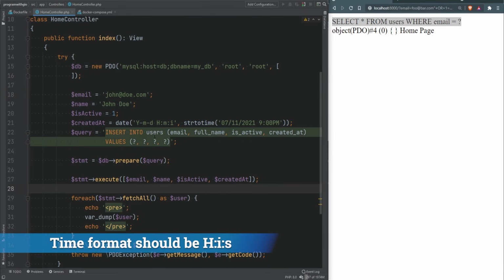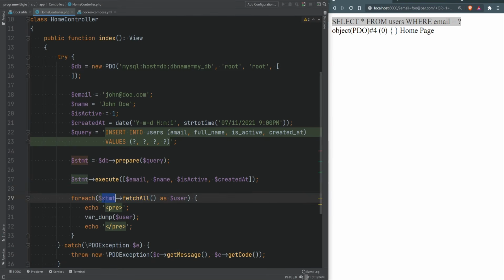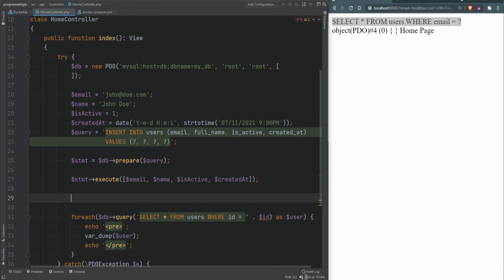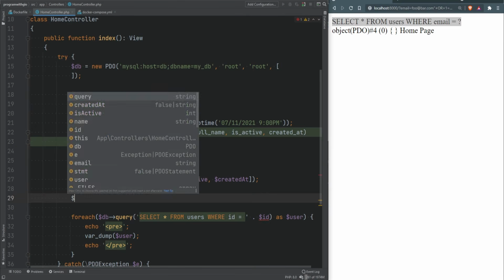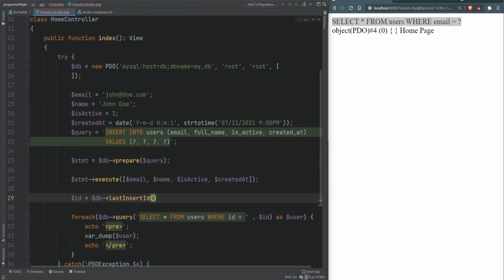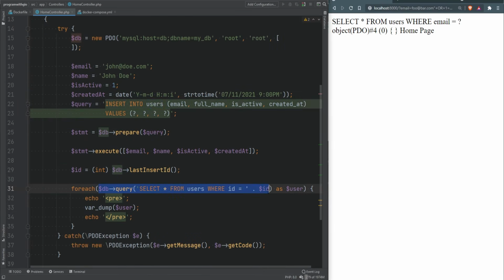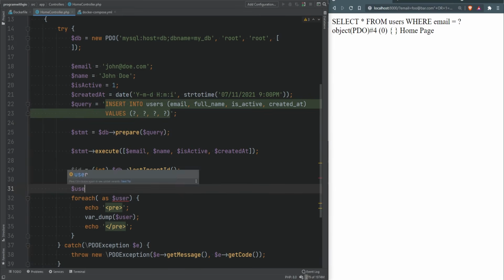Now the other thing I need to change is that we can no longer do this because this statement is not a select query, it's an insert query, so we cannot really fetch anything here. So we can get rid of this and put db query select all from users where id equals id. And we don't have the id variable yet, but we can get the id by using the lastInsertId method on the PDO object. So we can do id equals db lastInsertId, and this method returns the ID of the last inserted row, and in this case this would be the ID of the last inserted user. Actually we could take this out of the loop because we're selecting a single user, so we could create a user object and simply fetch that row and then var dump the user.